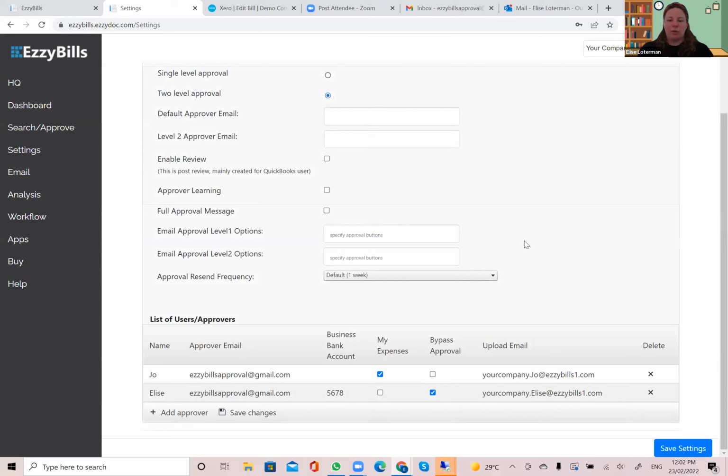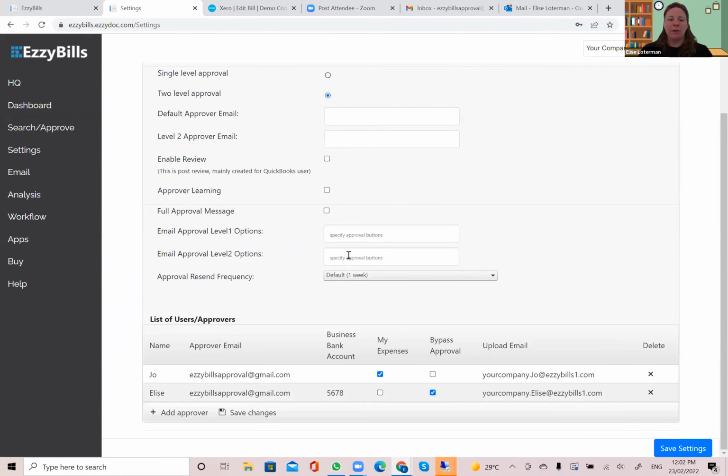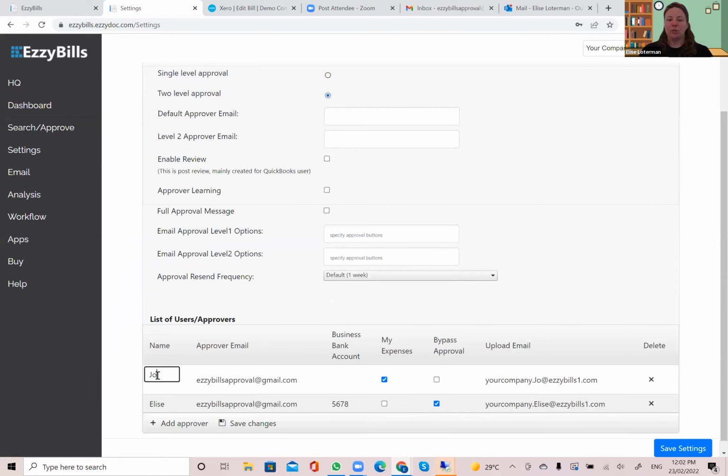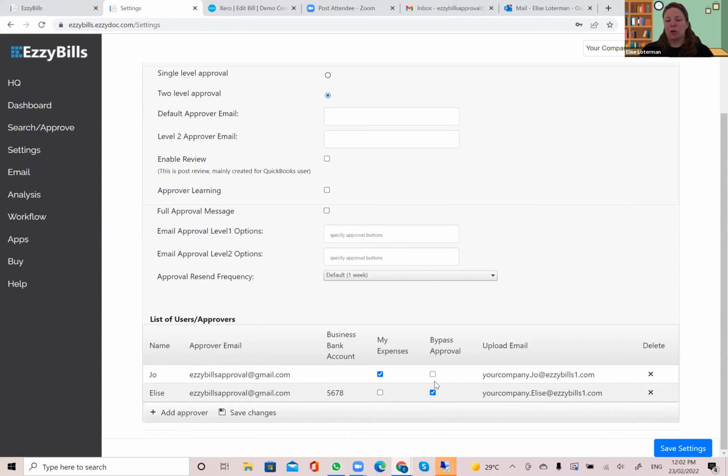So in order to set up an employee expense claim, again, we're in settings and approval and expenses. What you want to do is put the name of the employee who's spent the money. So in this case, it's Joe. You type in the approver email address, which would be the person who needs to approve the employee expense claim if relevant. You tick my expenses. You tick bypass approval if you don't want the document going through to approval, and then you hit save changes.